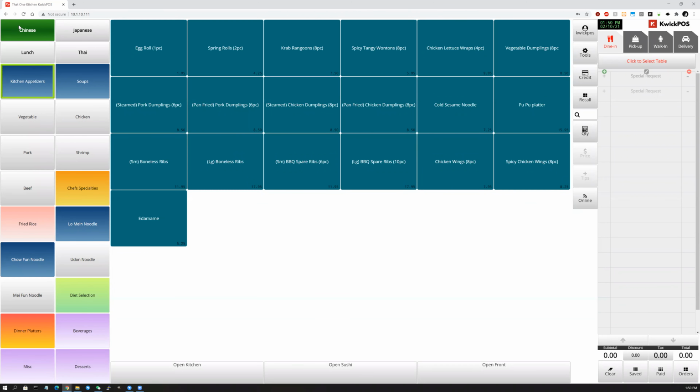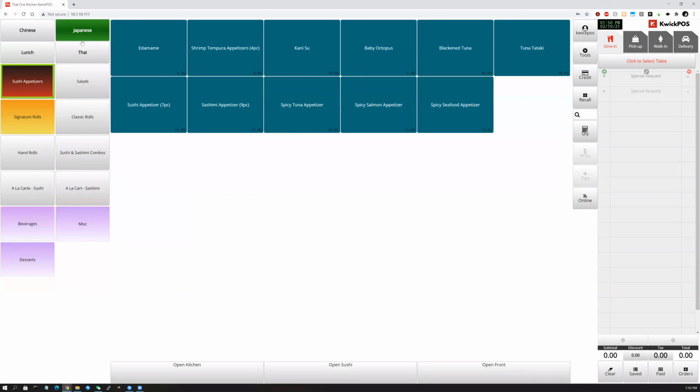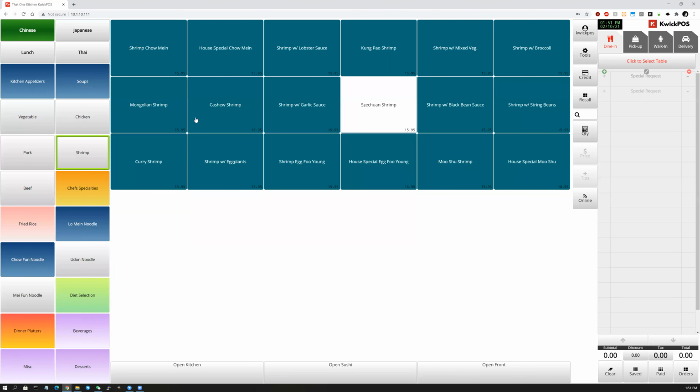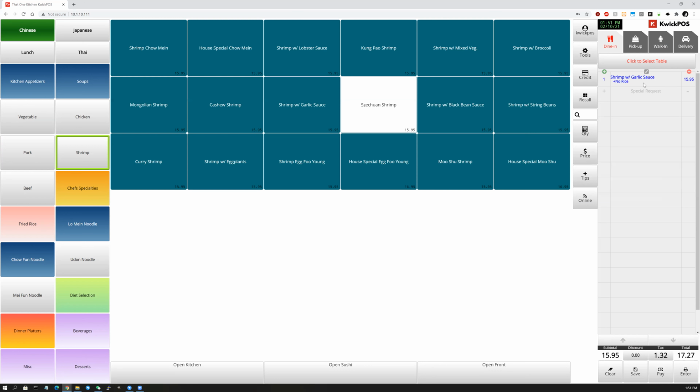So let's start with the menu. On the left, we have several categories. And then there's also different menus that you can set up. So Japanese has some different categories. Thai has some different categories. And when you click a category, all the items you can see are here in the center. You can click any of them and select the modifier, click submit to add it to the cart.